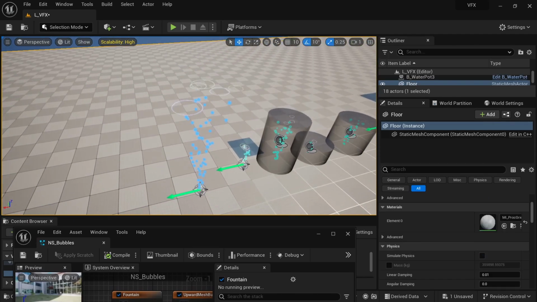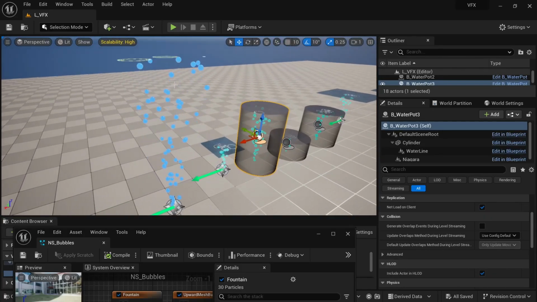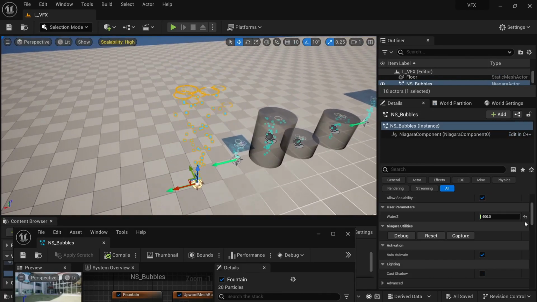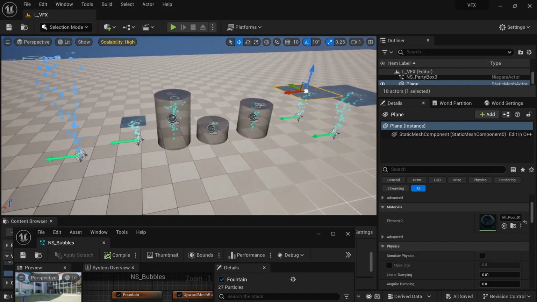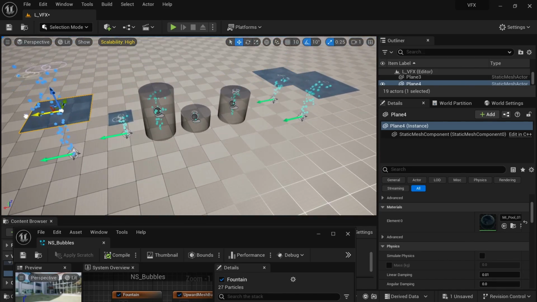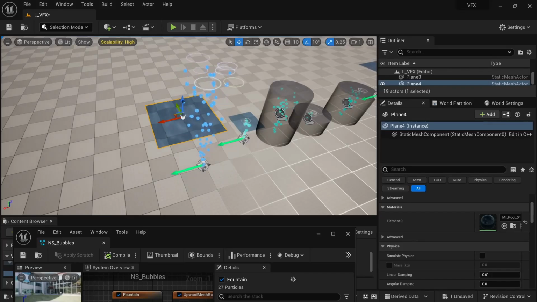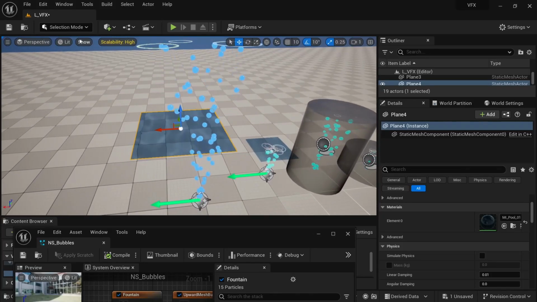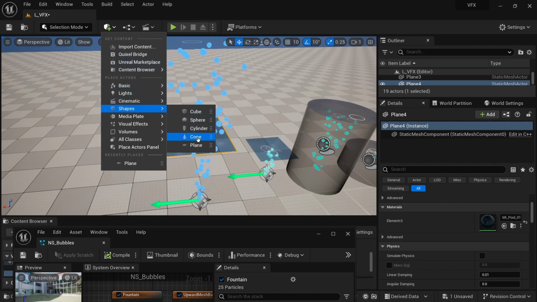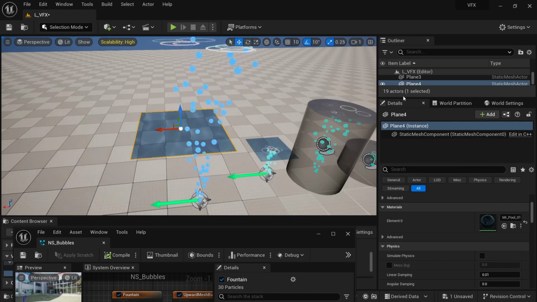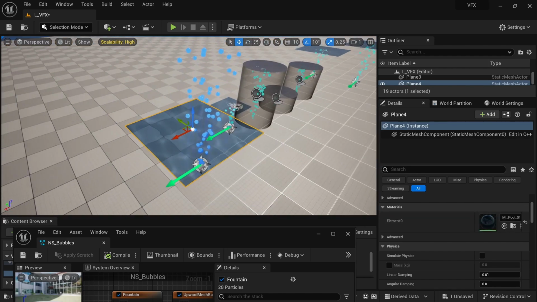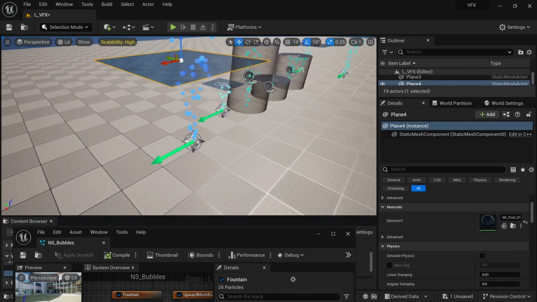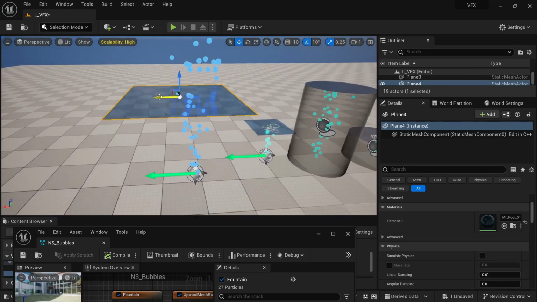Okay, so that looks better. The next part is, instead of setting this number all the time, we'll set up a way that we can use a reference to a water plane. This plane is essentially just a plane that I placed in the map, and then I just set the material MI pool, which is in a plugin called Datasmith. We're going to set that up so that wherever we place this plane, our VFX will update to stop at that plane.